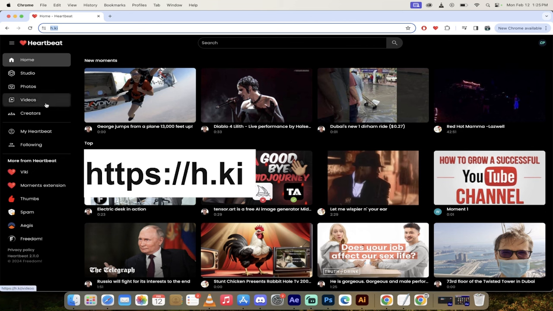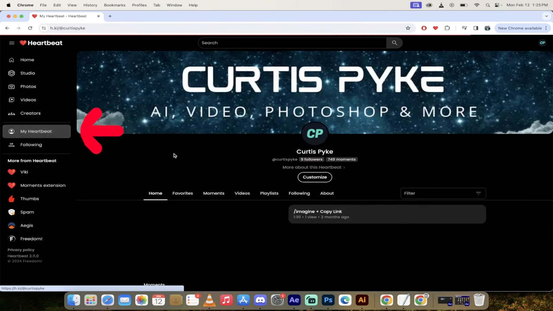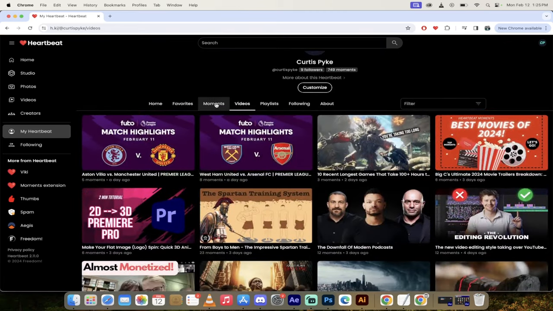Let's kick it off, and I want to show you the brand new theater mode. I love this. This is the best way to use Heartbeat when you're watching a video, in my opinion. So in order for me to get there, I'm just gonna go over here to the left side. I'm gonna click on Heartbeat here. I'm gonna click on videos, and then here are some of the videos. Actually, let's click on moments.